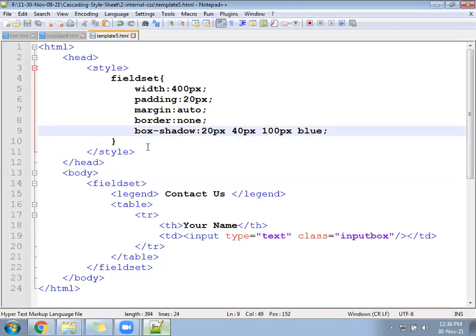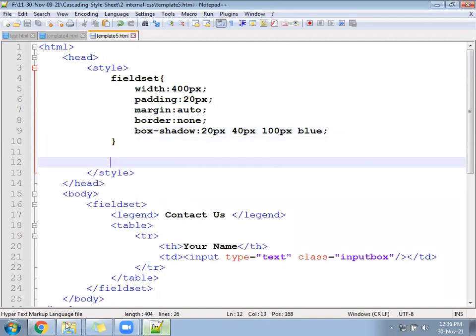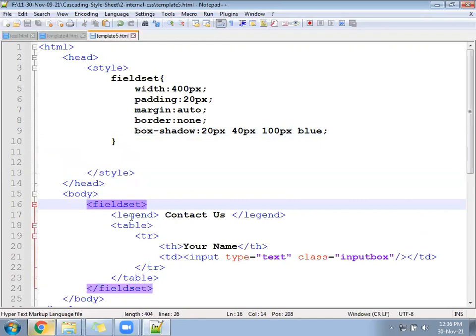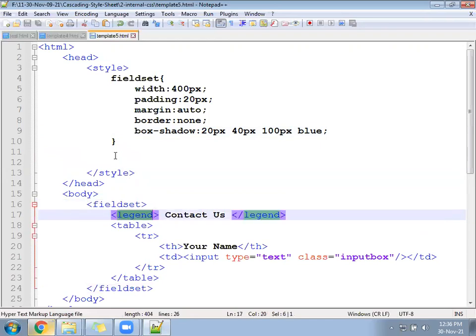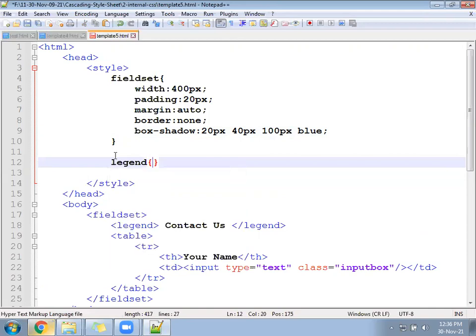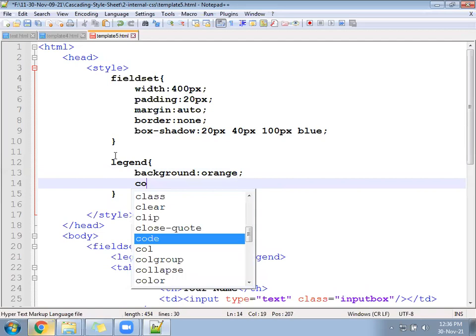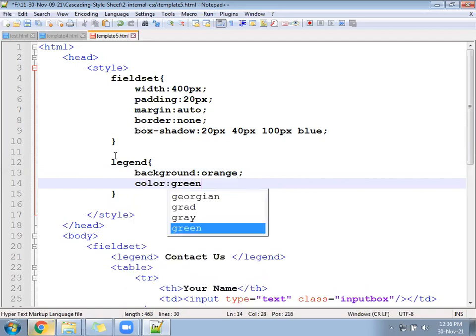Go next now. Let it be that much. Come down. Now we have something called field set. Field set has a tag called legend. So let's write directly for legend. Legend should be okay. Background, some highlighted color, green color.